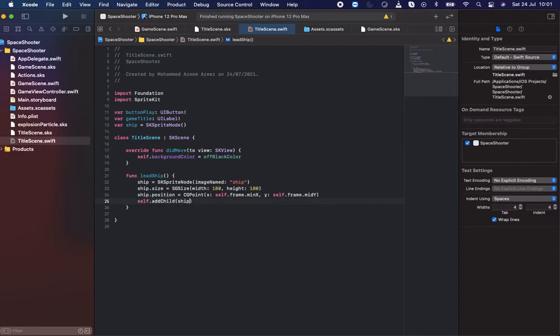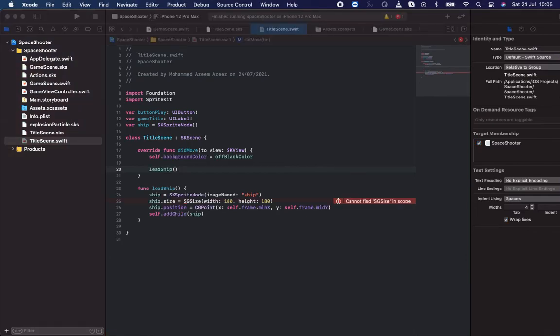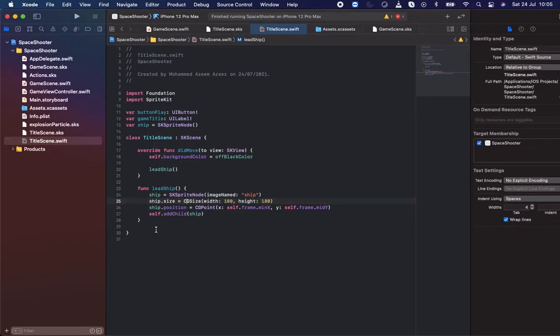Yes, and after doing this, we need to initiate it over here as well. So let's say loadShip. My Xcode is not updating, I don't know. Let me just quit this Xcode and reopen it again. Okay, so we have here cannot find SGSize, or it should be CGSize. I apologize. Alright, that error should be gone now.